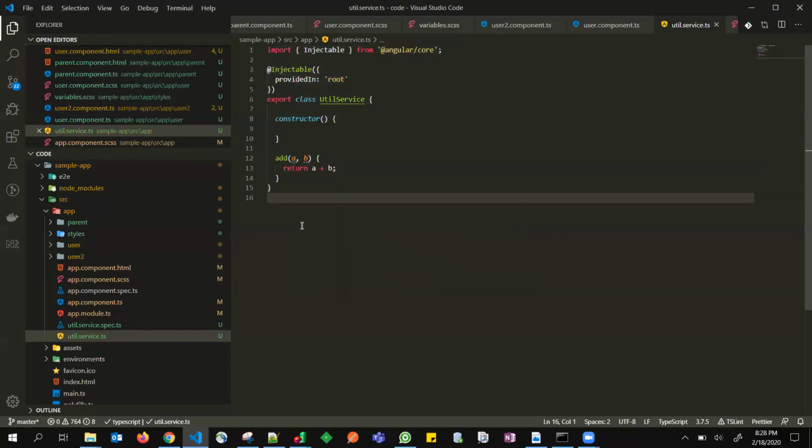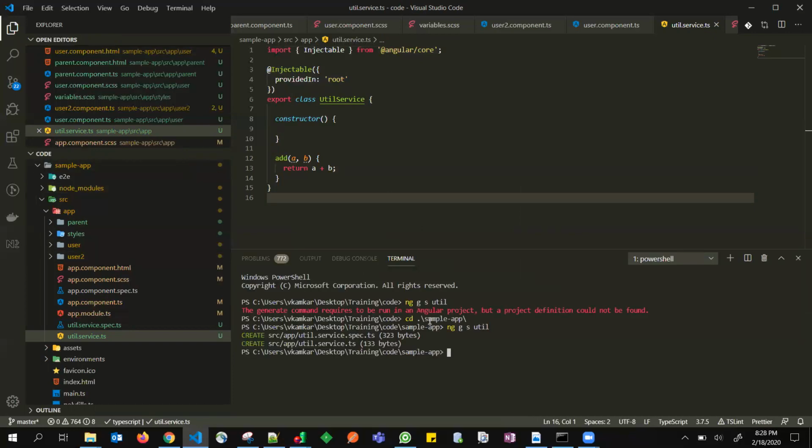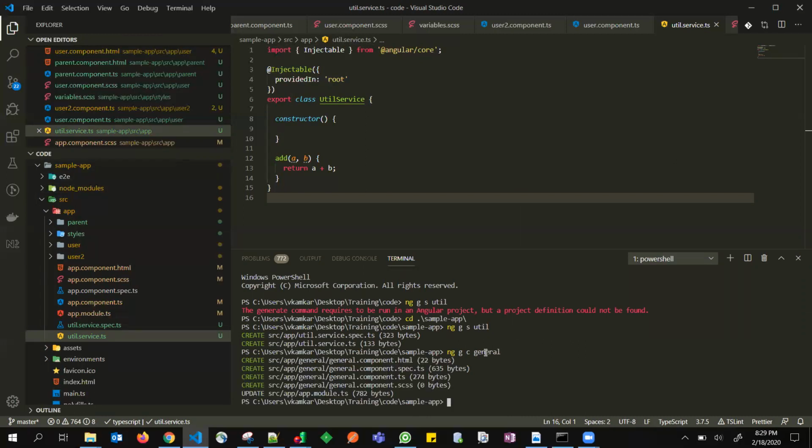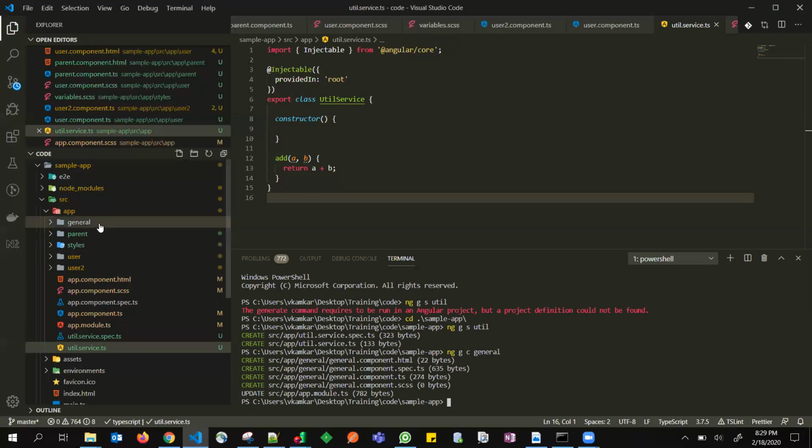Now I'll show you how to use it. So I'll create one more component, because the existing ones are creating a lot of confusion for you. ng g c, what will be the component? General. Okay, the component name is general. General component is created.